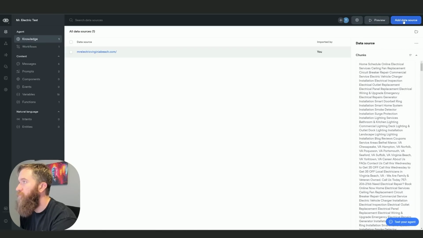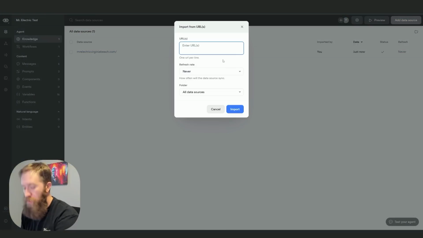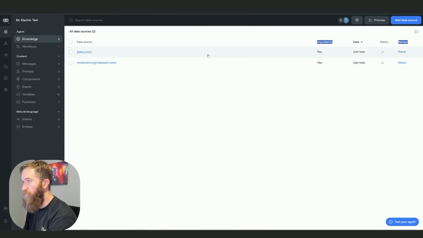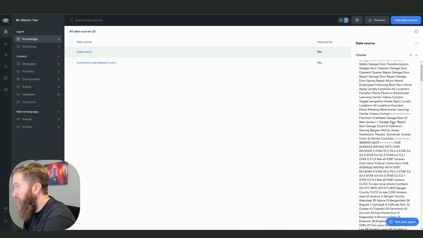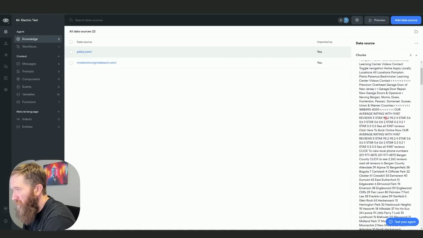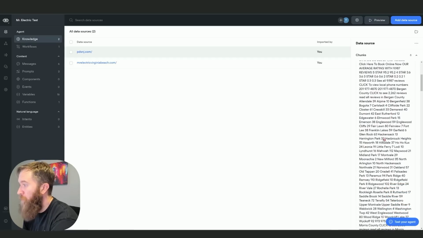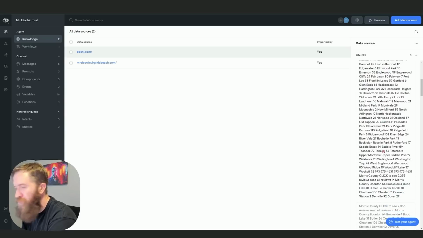So if I was to add a data source here and type in this website, which is a garage door company, let's look at the chunks now. Look, there are R's all over the place. And there also starts stringing like review 5-star, 95.2, 95.2, 4-star, 3.6, the LLMs can't do anything useful with this information. And you just start listing towns with numbers next to them. Like, what does this even mean?